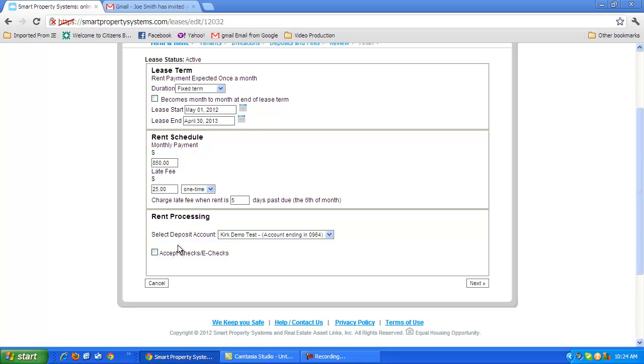Now a point to notice here, if you have multiple accounts set up for deposits, so let's say you have multiple properties and you have a different LLC for each property with a different bank account, you can actually set up multiple bank accounts for deposits to go into. So for this lease, you want to make sure that you select the bank account that this lease should be deposited into. In this example, we only have one, so there's no reason to change it. But if you have multiple, you'll want to go in here and select the deposit account that you want this lease to be deposited into.